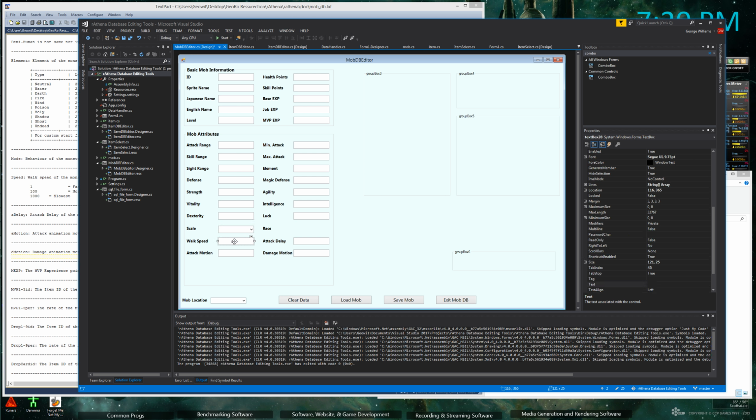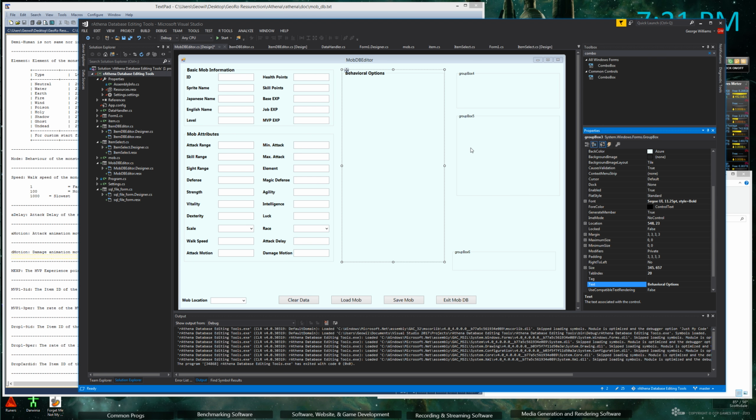So, Segoe UI, bold, and 11. The name is going to be behavioral options. Behavioral options, right. And we're going to have a bunch of labels and checkboxes.